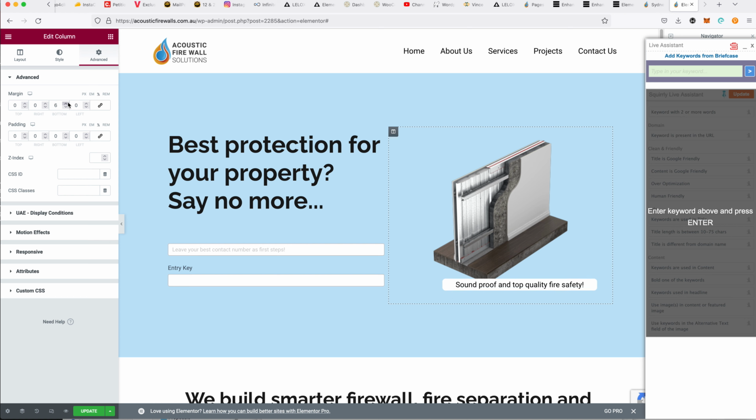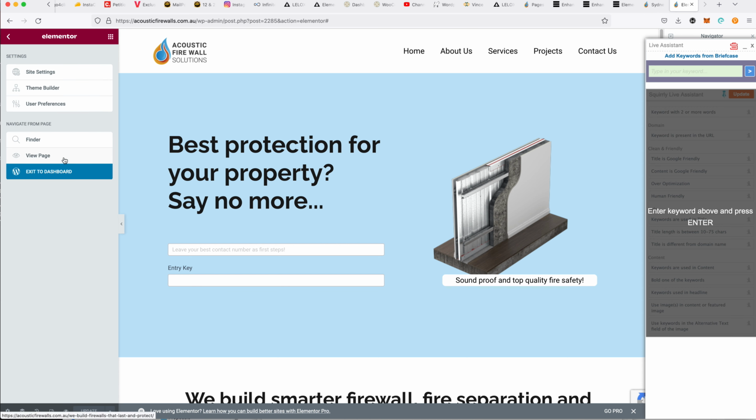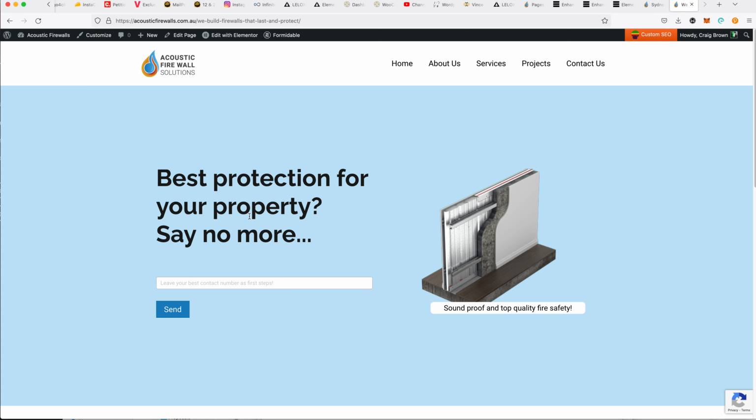All right. I know it's a lot to take in, but you know I'm always here, and every single time you're getting better at this. You did a great job. You see what I mean about having some open space? Because here it is. This is our proposition. Best protection for your property. Say no more. I love it.